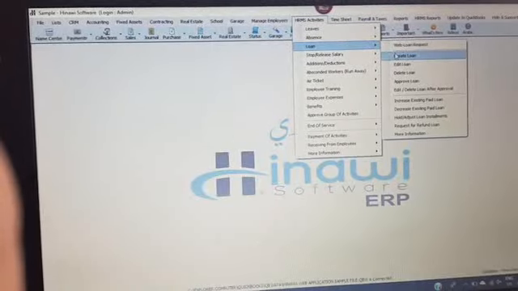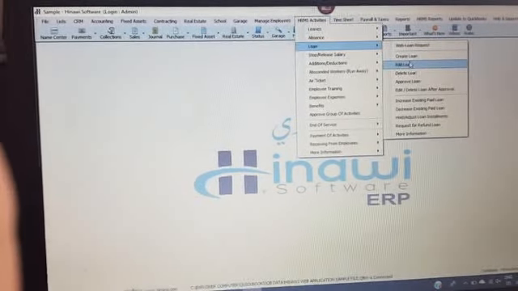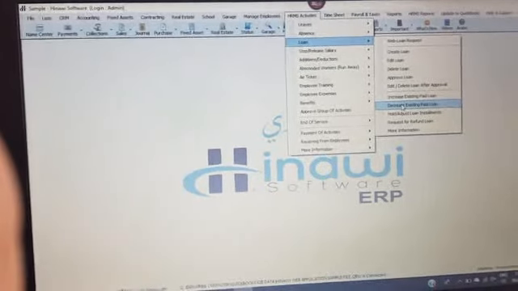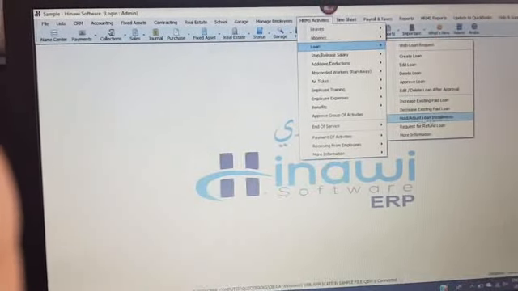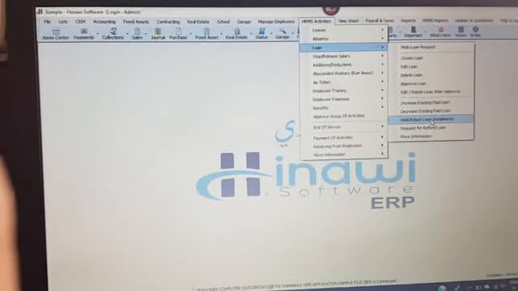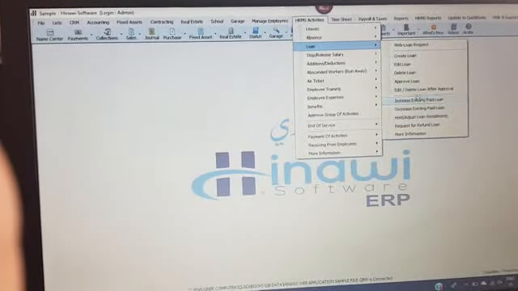Loan, same thing. This is the process of the loan. You can create, edit, approve the loan. You can also increase, decrease, for example, hold the loan if it should be stopped for a month. So if the installment should be stopped for some time, it's also possible.